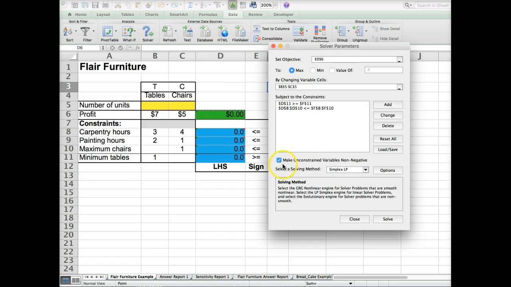This is check marked because we want to make sure that our decision variables, tables and chairs, or T and C, are non-negative. So this refers to the T being greater than or equal to 0 and C being greater than or equal to 0. So we want to make sure that that's checked.